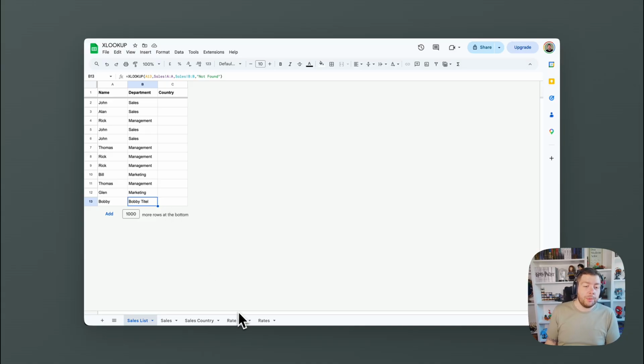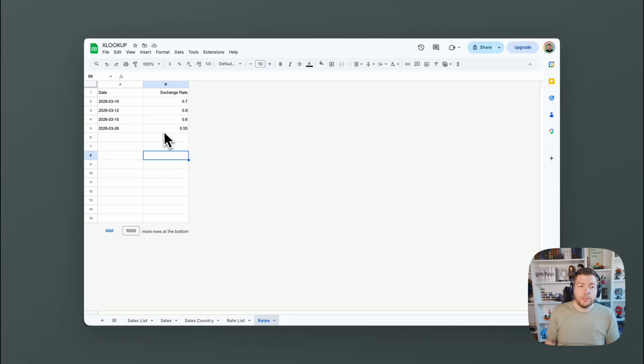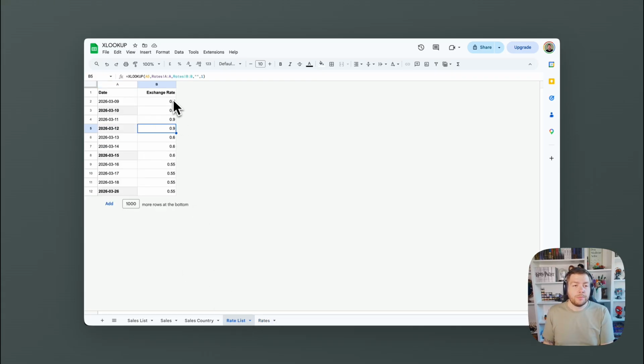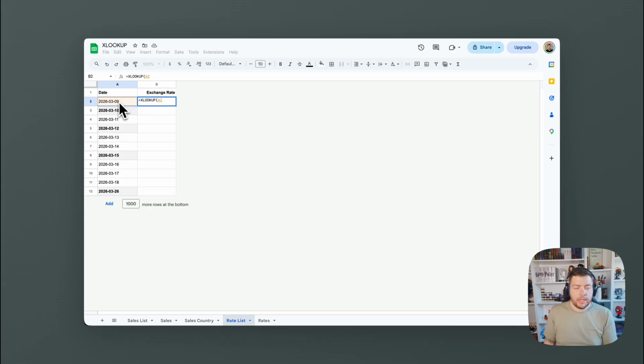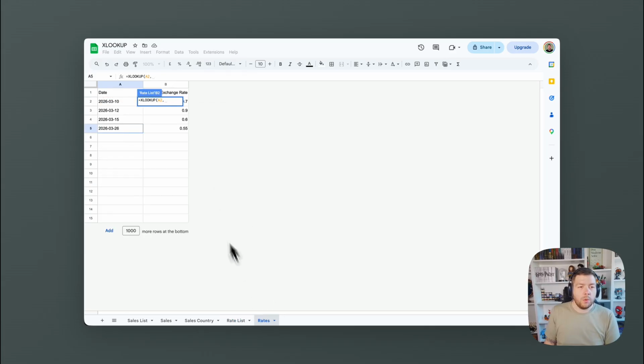Another pretty cool thing we can do is if we would work with some exchange rates where we have certain different days, but we want to apply it to a lot of different orders or purchases on different dates. We can do that here. If we did it the normal way, we did XLOOKUP, we search for this day, we go over in rates, we search in this column, and we get the output from this column.